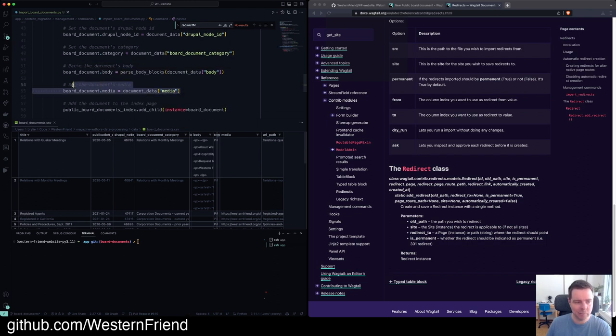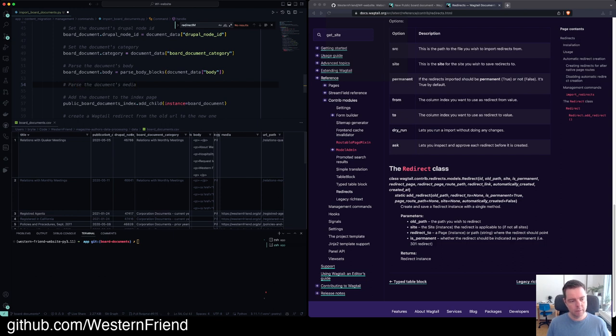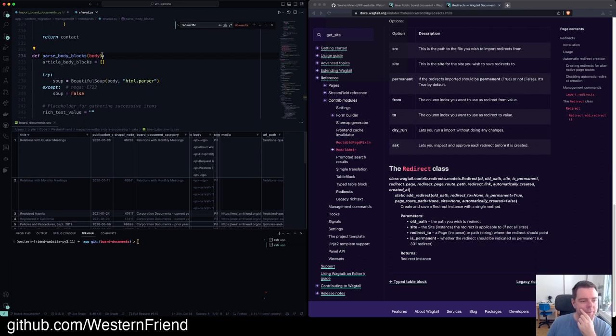parse the documents media. This is a little bit similar. Yeah. Okay. Actually. This is going into the body. Let me double check what this does. So if this is a list, the body is kind of a list of blocks. Let me make sure this returns a list of blocks. So I don't have this annotated, do I?